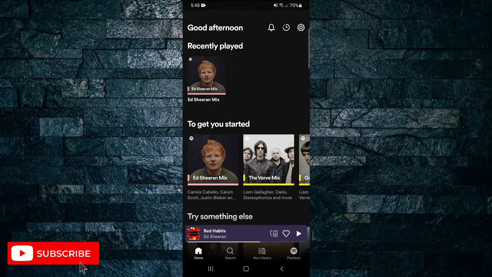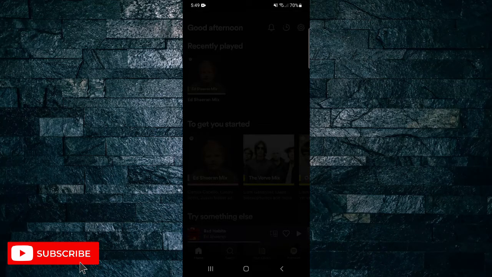Okay, straight into it. So first, open up the Spotify app and ensure you're logged in and listening to some music. Next, click on the purple bar at the bottom of the song that you're actually listening to, so it will open up the song in full screen.